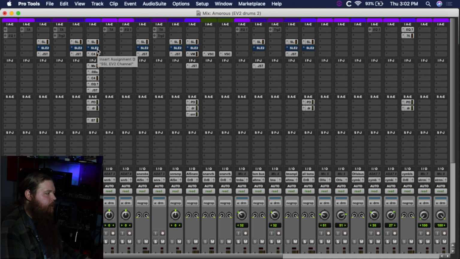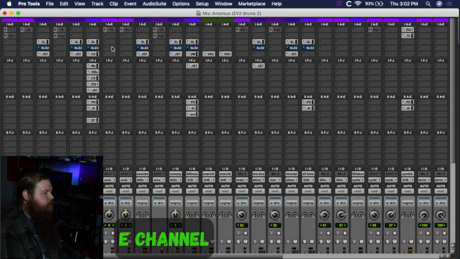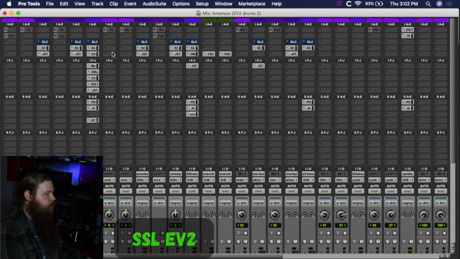So one more time, here's the old. And the new. They're still very similar, but like I said, especially for the drums here, I feel like there's just a little bit more energy in the EV2.